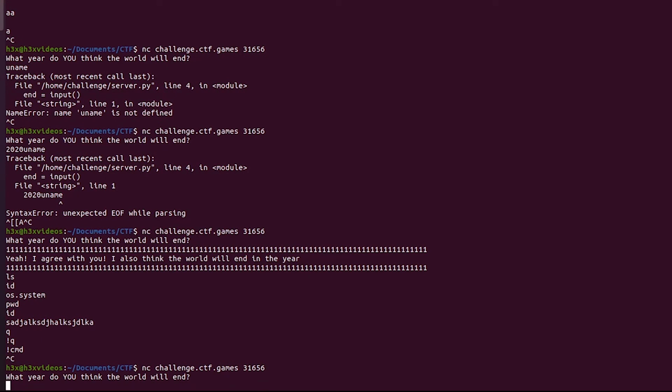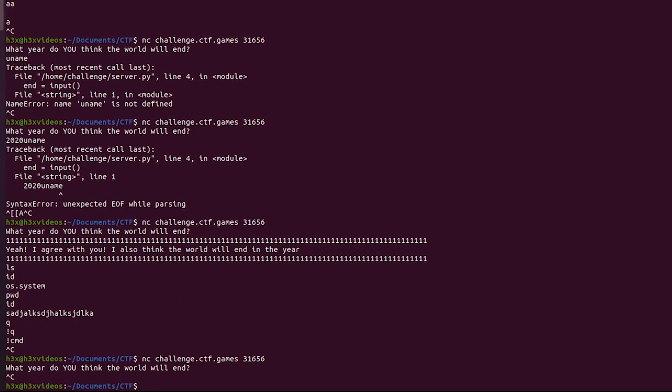But yep, here I finally understand what the syntax error was earlier. So I do a quick Google search here. Here you can see that I've done this one. Import. Now I realize that I should do import. So here I run import os, then os.system uname -a. Then I just pipe this to netcat, the nc challenge.ctf.games 31656.